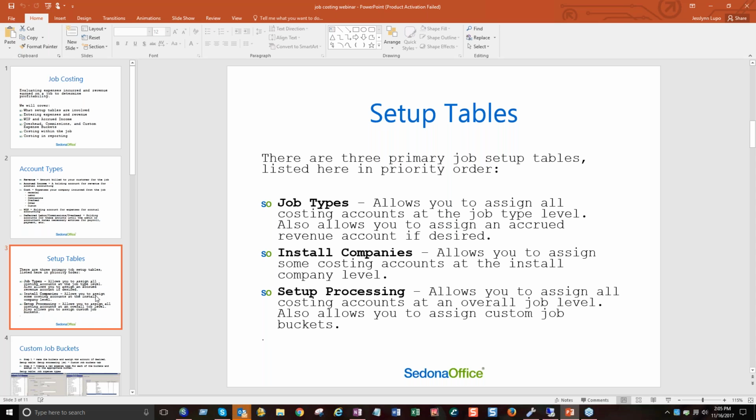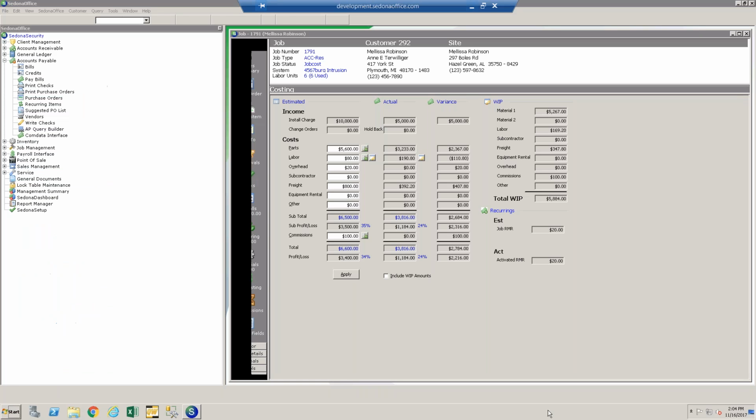One thing that we see a lot is people entering everything on the job type except maybe the labor accounts. And then the labor accounts they'll enter on install companies because you might have a subcontractor install company, and when they do work, you want it to go to a different place than if you're the one doing the work. So that's what we see a lot. That's why we have the different setup tables there. I'm going to actually show you those setup tables now.